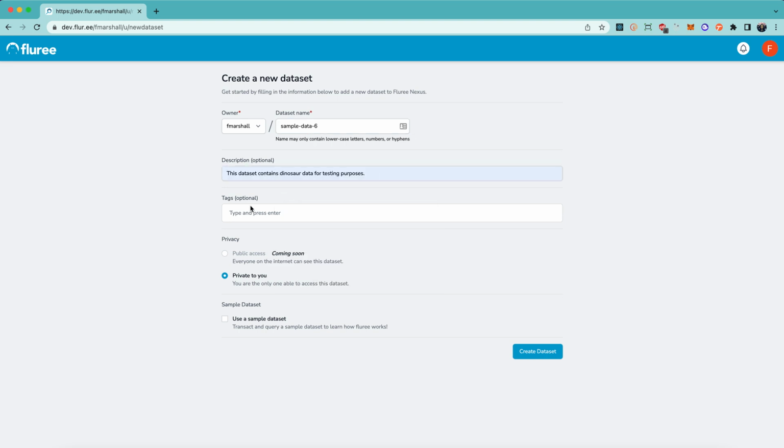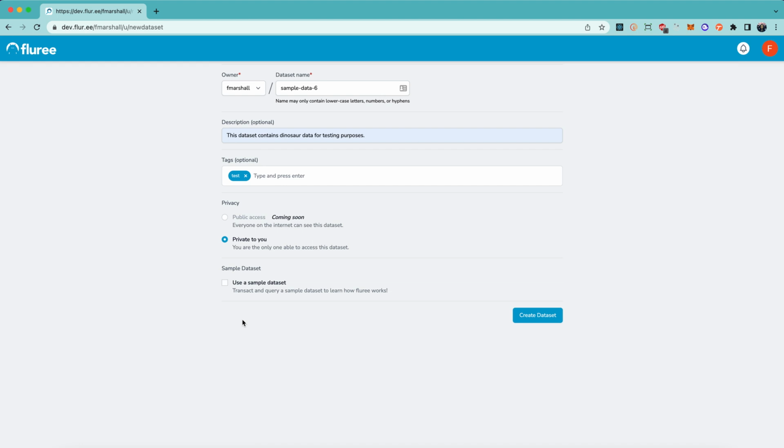I'll be adding a description and tags. Obviously, the description and tags are optional, so feel free to skip that section. But the main focus is the sample dataset section.